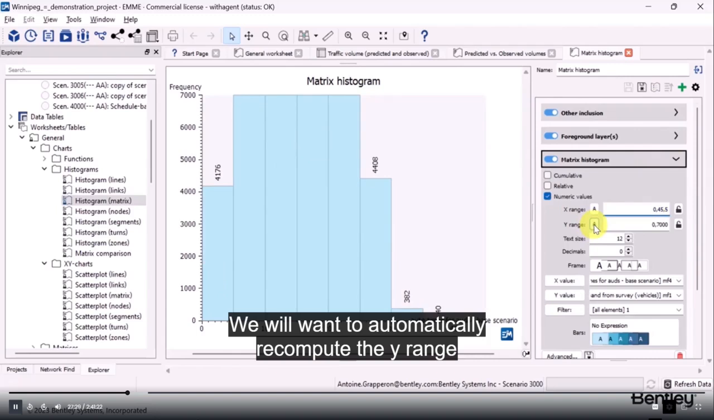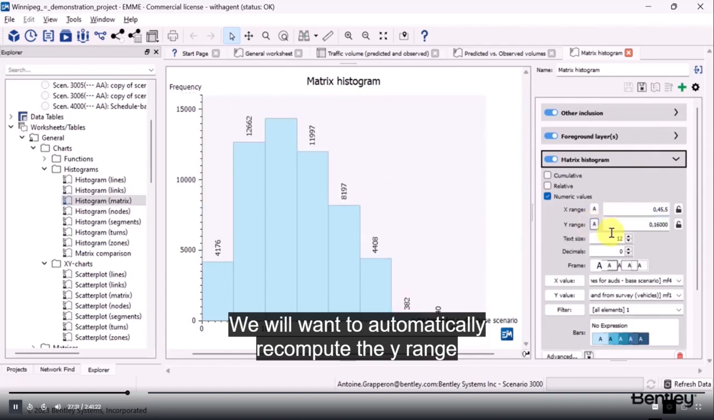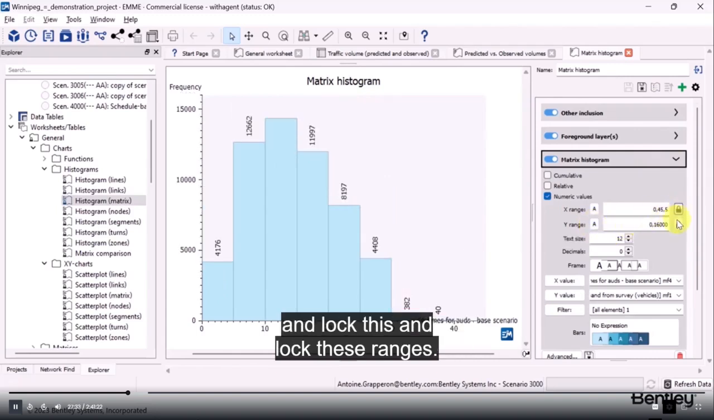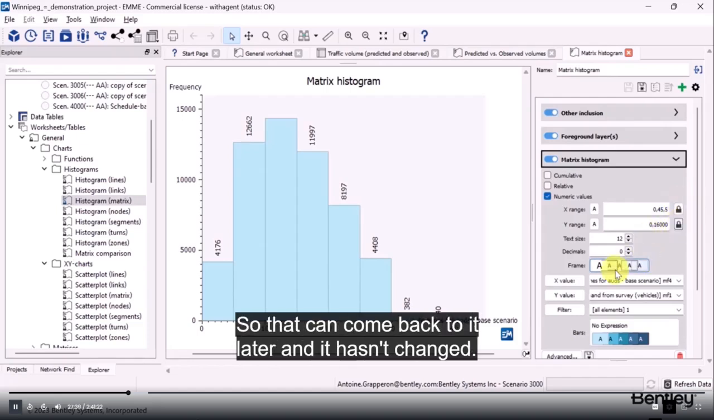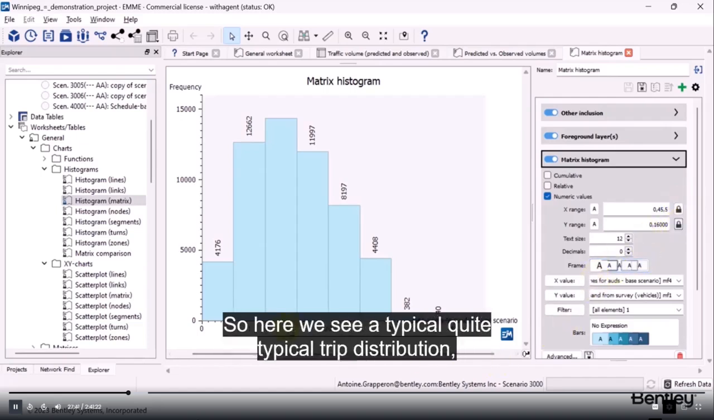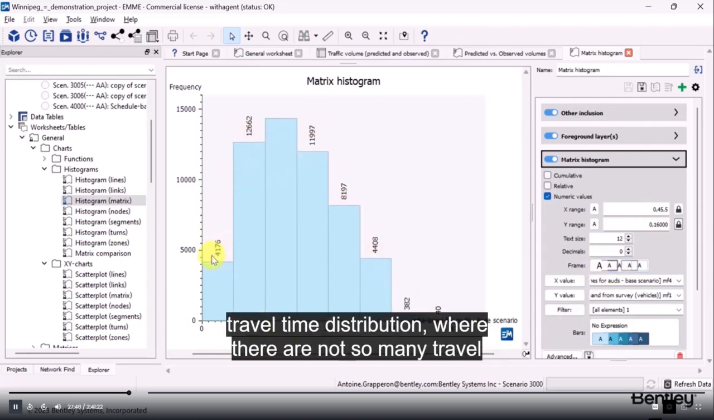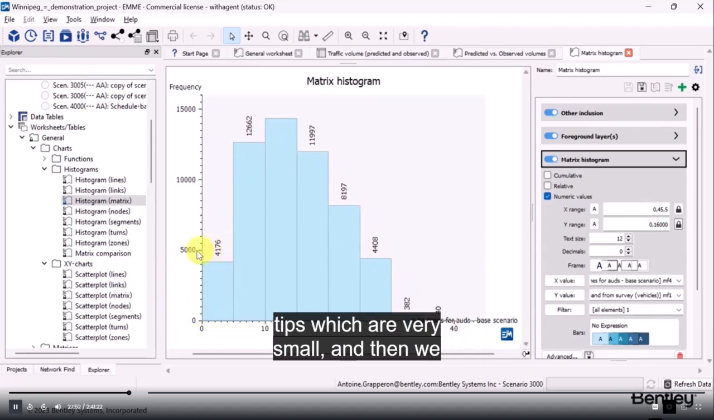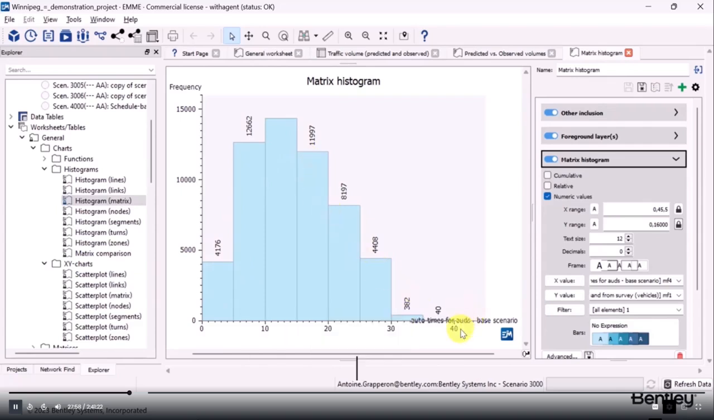We will want to automatically recompute the Y range and lock these ranges so that we can come back to it later and it hasn't changed. So here we see a quite typical trip distribution, travel time distribution, where there are not so many travel trips which are very small, and then we have a longer tail for longer travel time trips.